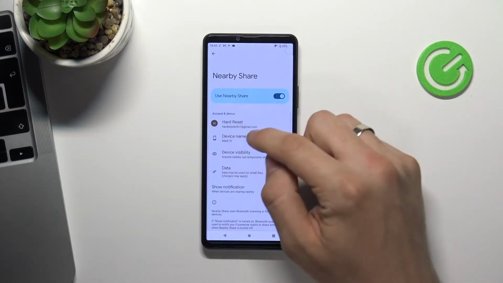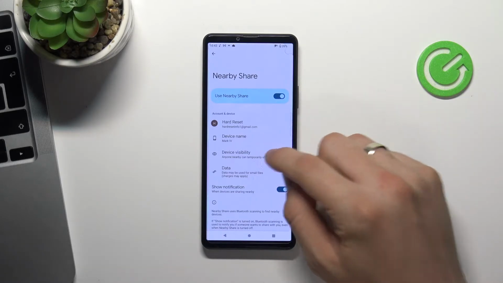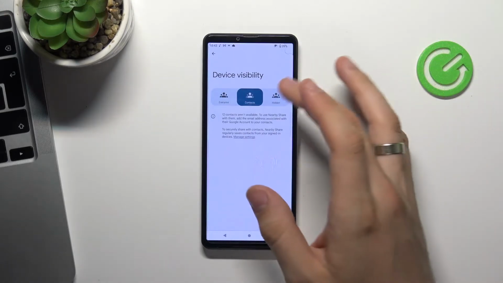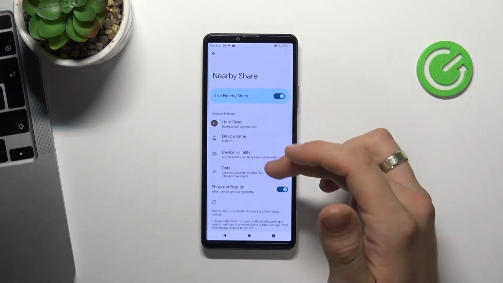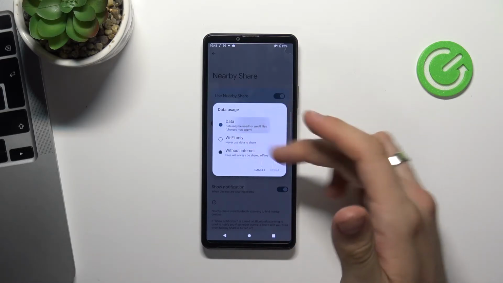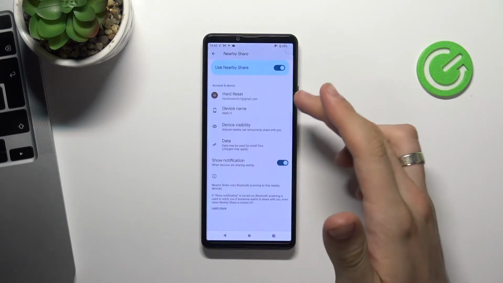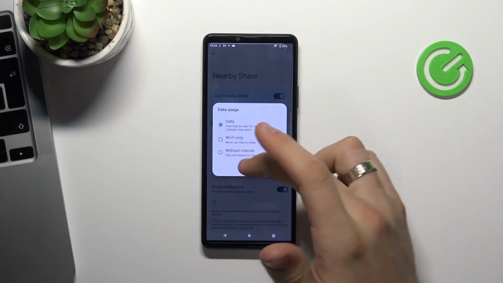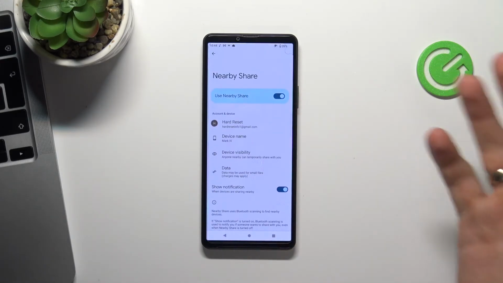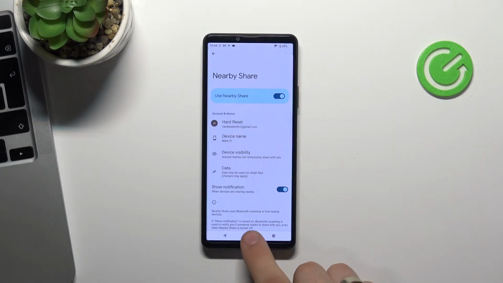Enable it. Here you can change your device name, you can change device visibility mode, for example, for contacts only or for everyone. You can change data usage mode, Wi-Fi only, Bluetooth only, or data only. Or data includes Wi-Fi and Bluetooth modes, so not data only. And that's all. Now you can receive and send data using Nearby Share on your SONY Xperia 10 Mark IV.